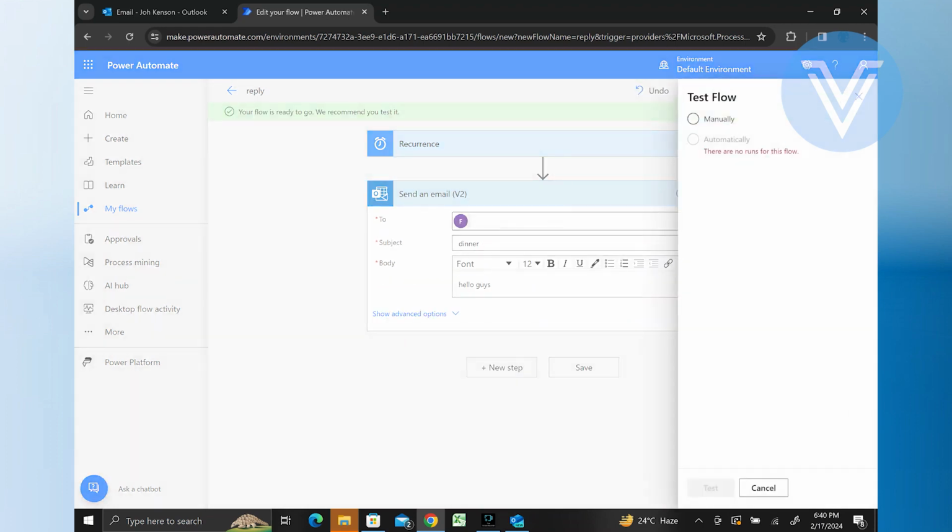Verify that your workflow is configured correctly and ready to be tested. Choose the option to manually trigger the workflow for testing purposes. Initiate the test of the workflow to ensure that it functions as expected. Start the flow to execute the workflow and observe its behavior. Confirm that the workflow has been successfully initiated and monitor its progress by accessing the Flow Runs page.